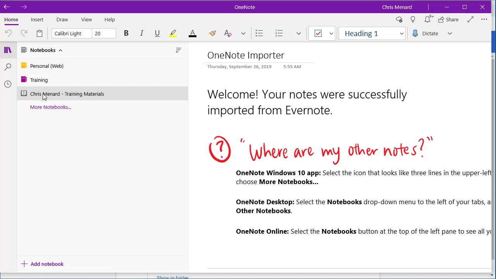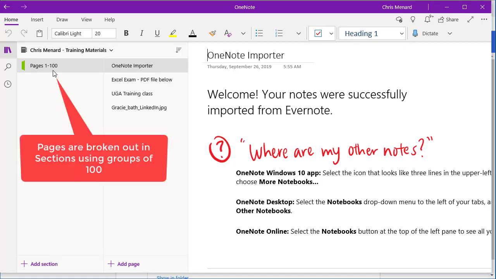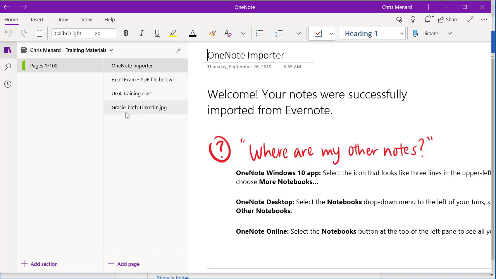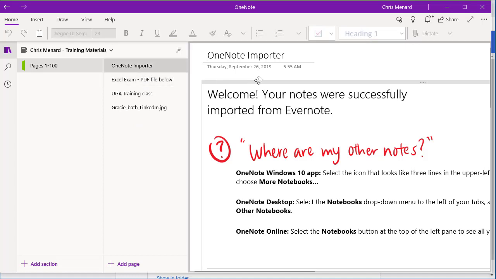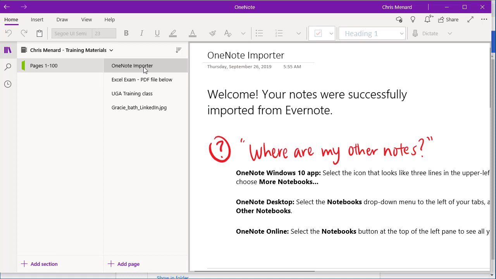So when I click on this notebook, it by default makes a section in OneNote and it names that section pages 1 to 100. I'm making an assumption here that it'll pull in 100 notes. After 100 notes, I would assume it would make another section, pages 101 to 200. I only had 3 notes in Evernote, but you'll always get this extra one right here called the OneNote importer. Here it is over here to the right. If you want to read through there, you can. So you'll always get that one and you don't need it.